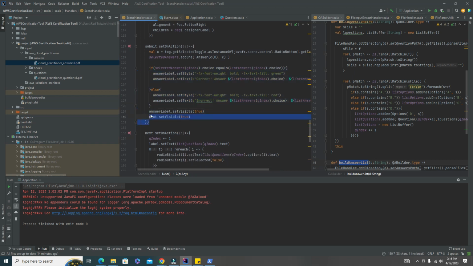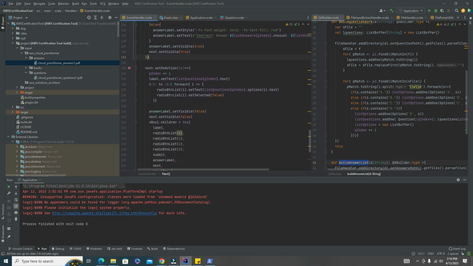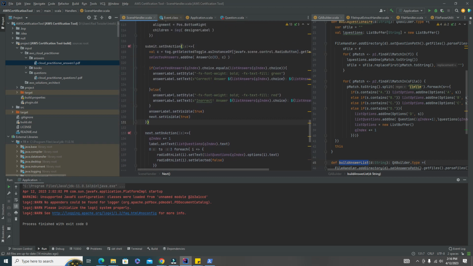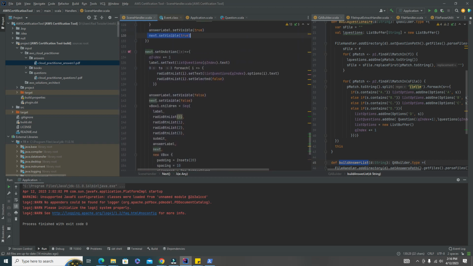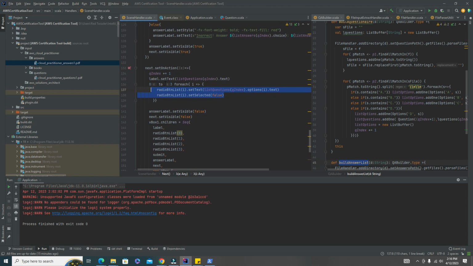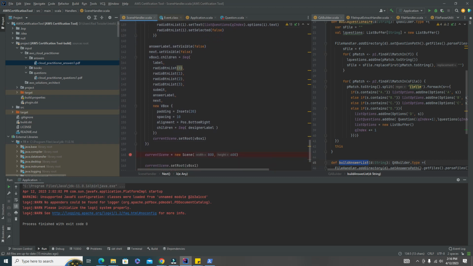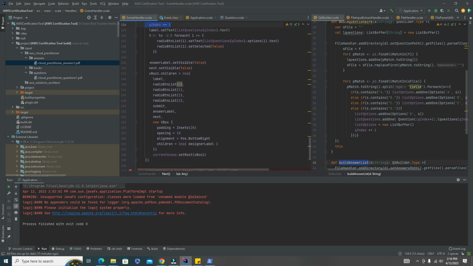Then we'll have a next label visibility. The answer label is also visible. And if the user proceeds to the next question, it's going to revert some of the visibility, deselect the radio buttons, increment the index by 1, and regenerate the view.